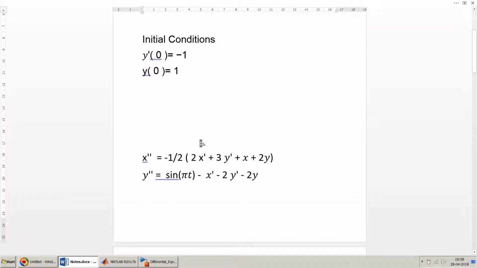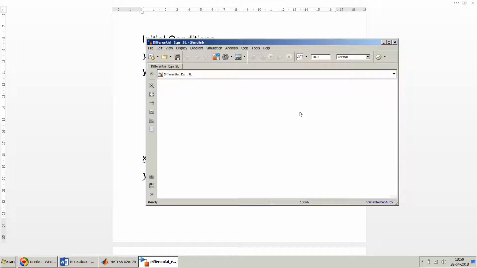In Simulink you must know there is no differentiation block. So instead of differentiation, we use the integrator block. If it's a second order differential equation, we have to use two integrator blocks. So for both x and y, we will have to use 2 into 2, so 4 integrator blocks. So we will add this integrator block here.